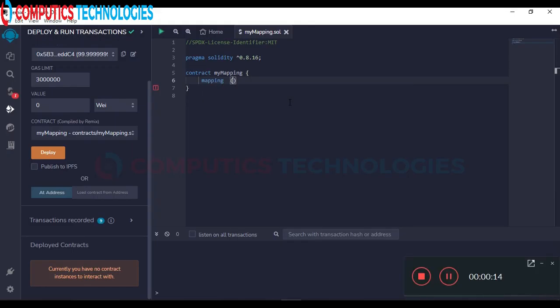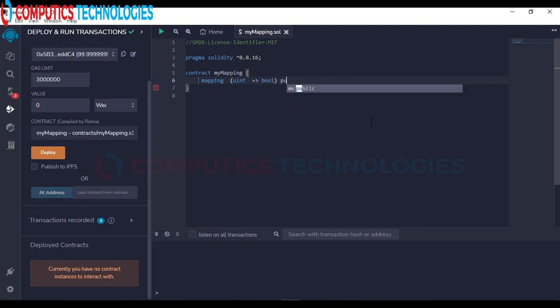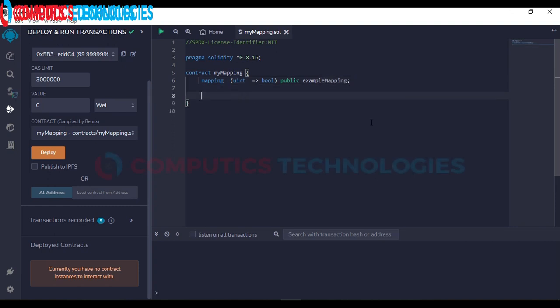In the mapping syntax, first write the mapping keyword. Then inside brackets, the key type, then the value type, then the access specifier, then the name of the variable. Key type can be any built-in types plus bytes and string. No reference type or complex objects are allowed. Value type can be any type.